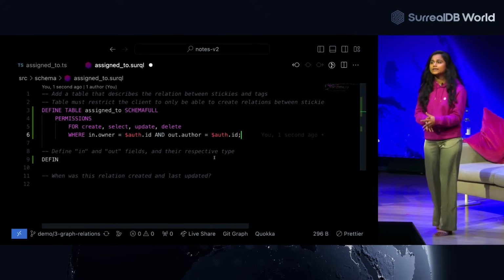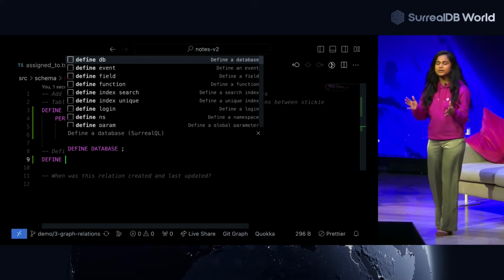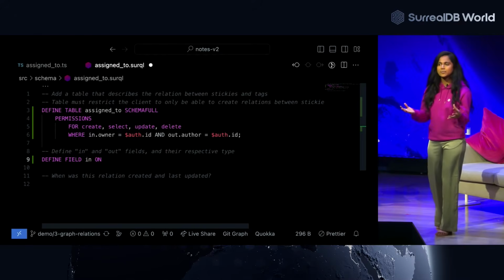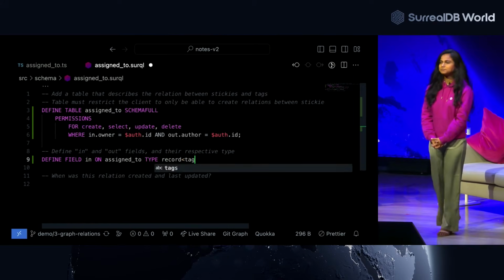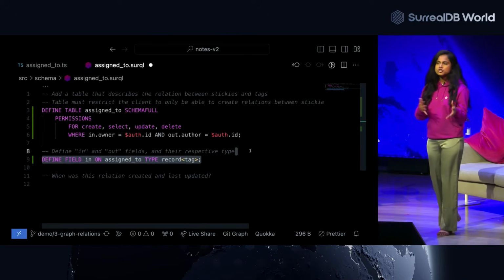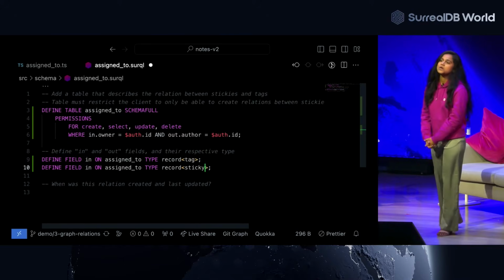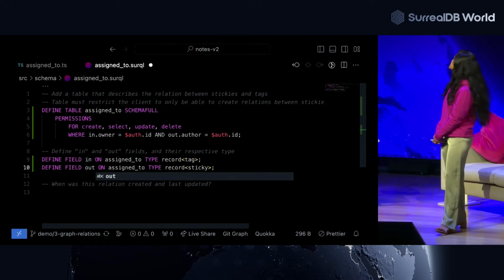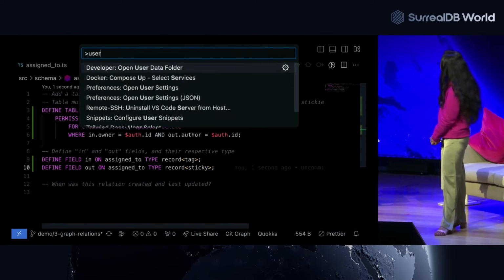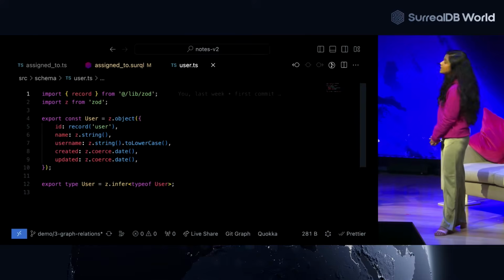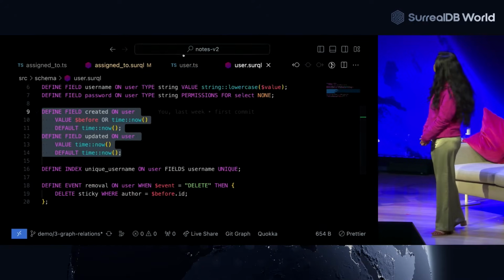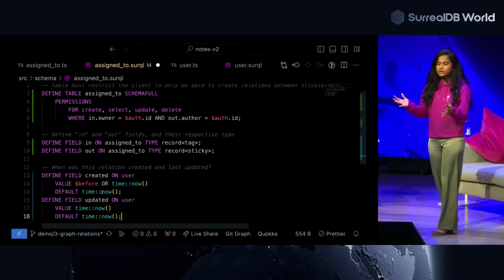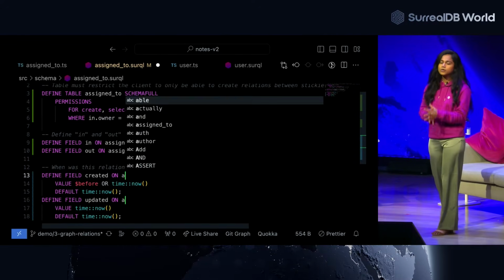To make sure that the in and the out fields do actually represent a tag and sticky respectively, we can add in field definitions strongly typed to the tag and sticky records. And the usual drill when this relation was created and last updated. So we're going to add the basic details about last created and last updated. Cool. Now, this is going to be interesting.